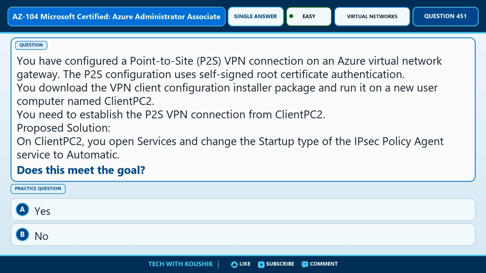Let us work through question number 451. Next, we enter the topic of virtual networks. Consider the following scenario. You have configured a point-to-site (P2S) VPN connection on an Azure Virtual Network gateway. The P2S configuration uses self-signed root certificate authentication. You download the VPN client configuration installer package and run it on a new user computer named Client PC2. You need to establish the P2S VPN connection from Client PC2.